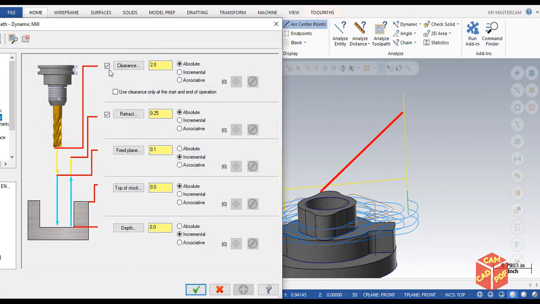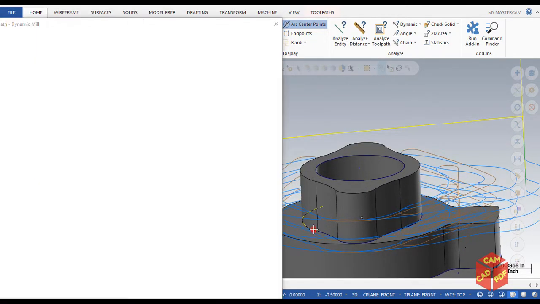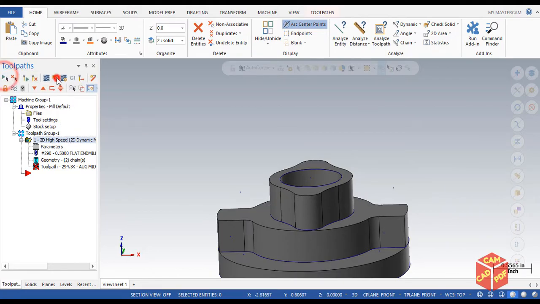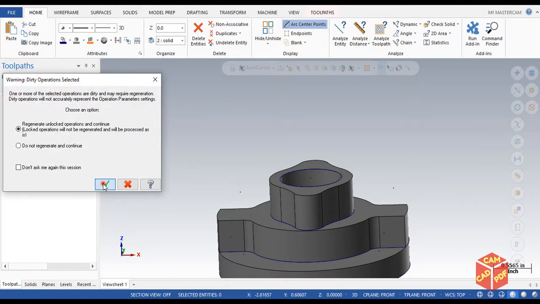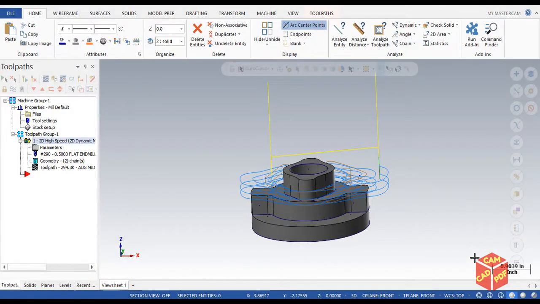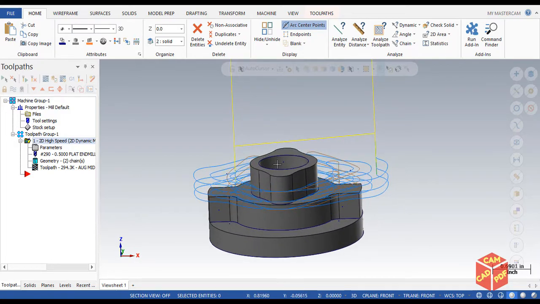So we're gonna enable it, enable retract feed plane depth, click on associate, and from here you can select the specific depth. Now click OK and then click OK over here. Now if you generate the toolpath, regenerate all the operations, and now you can see it gonna generate a toolpath. I'm gonna fast forward it little bit. So now you can see our toolpath is completed.